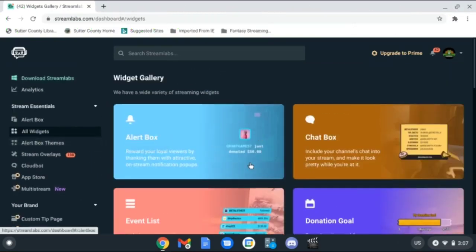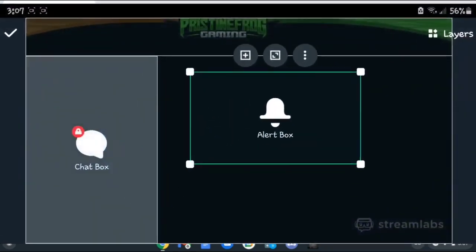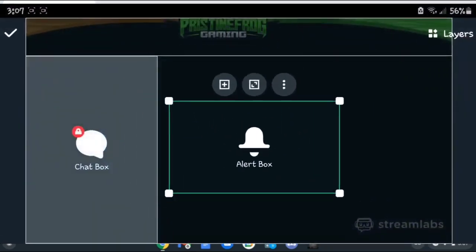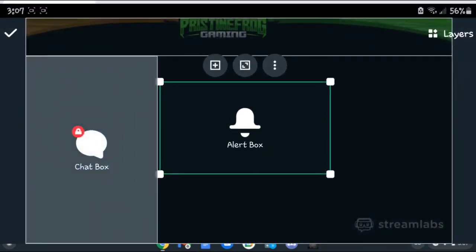So first off, we have the alert box. Everybody knows the alert box. That is what pops up when somebody subscribes to your account. And if we look right here on my screen on the phone, it is right here. And most people put it right there in the middle.